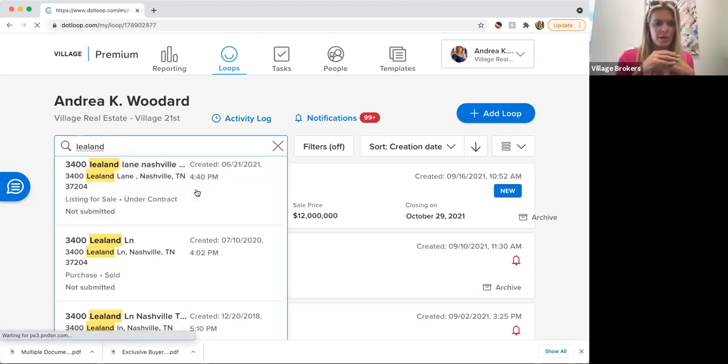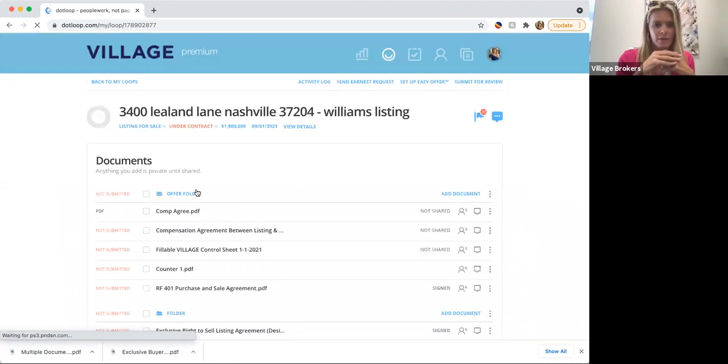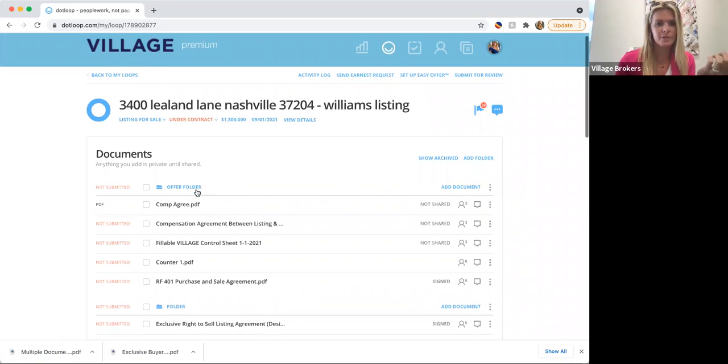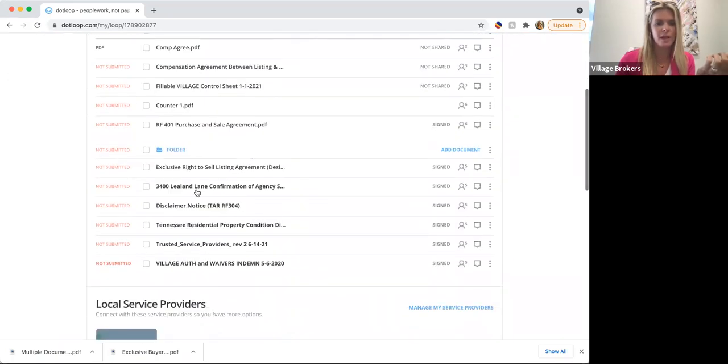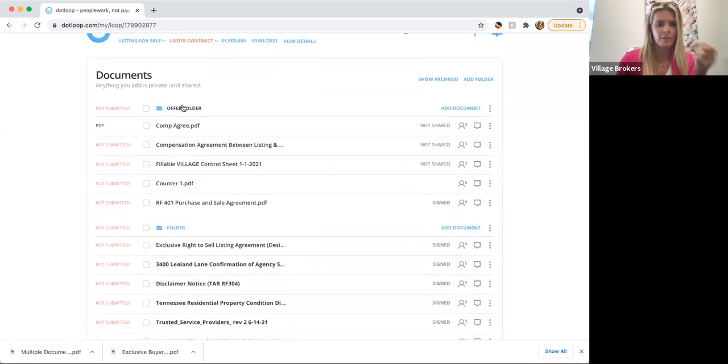Okay, so here is a listing that I had. And this is a great time to show this. So you'll notice I have my listing paperwork folder here. And then I didn't actually change the name. This is actually my contract folder. You'll notice up here, this is great to show right now. I'm going to answer your question, I promise.